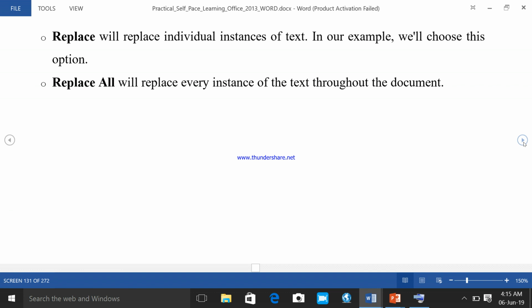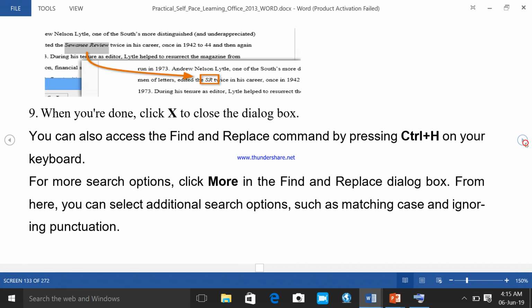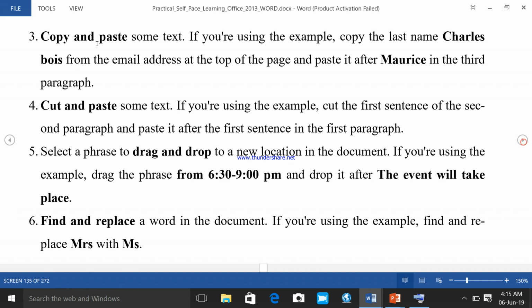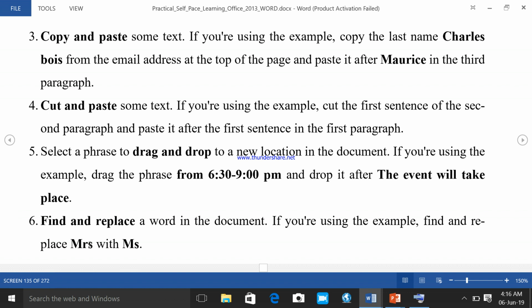You can see what is illustrated in a book. Now, challenge time. Number one, open an existing Word 2013 document. Number two, select some text to delete. Using the example, delete the first sentence or the second paragraph. Number three, copy and paste some text. Using the example, copy the last name Charles. Number four, cut and paste. Number five, select and drag. Number six, find and replace this Mrs.